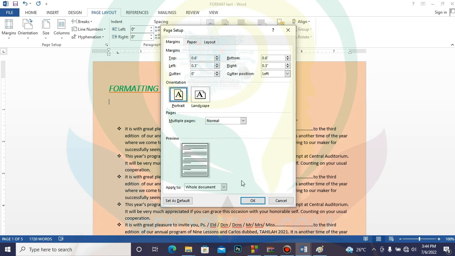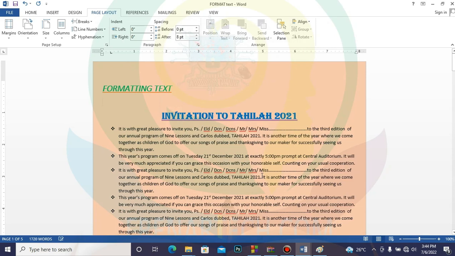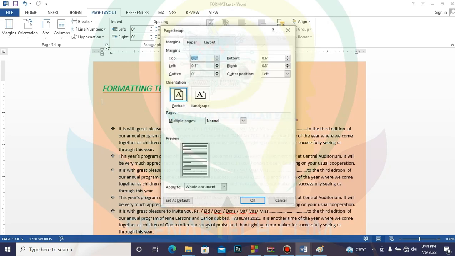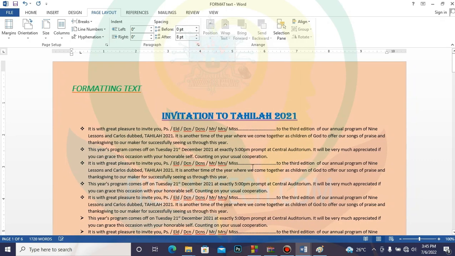Let me just apply changes to what we did. You can see the document is closer to the margin. That's the settings that we did. So if I want to change it to landscape, I just click on this arrow again and click on it. You see the paper has turned.